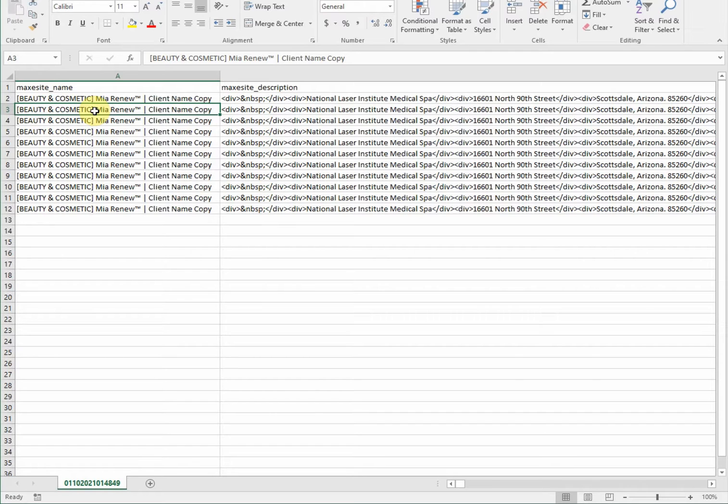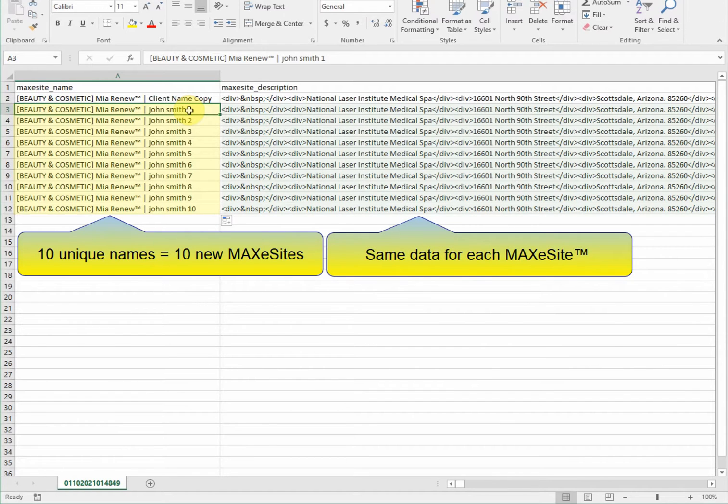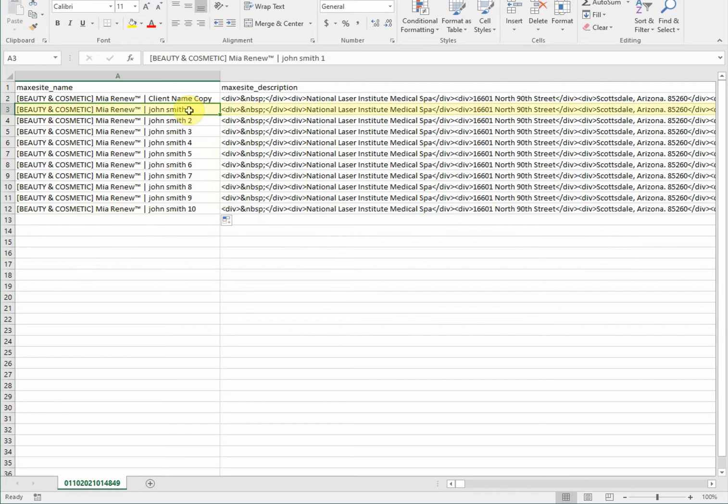For demo purposes, I'm simply going to double click the cell in row 3 and change to John Smith 1. Then I'm going to place my cursor over the bottom right corner of the cell, left click, hold, then drag till I reach the last row. So technically, if I were to now save the CSV file and upload it, I would have batch created 10 new MaxeSite apps, each with the same content. But for this demo, I'm going to edit several more field elements for just one of the 10 new MaxeSites.